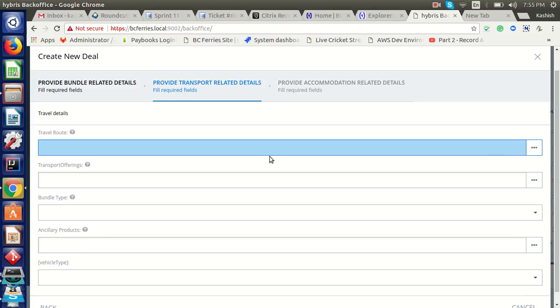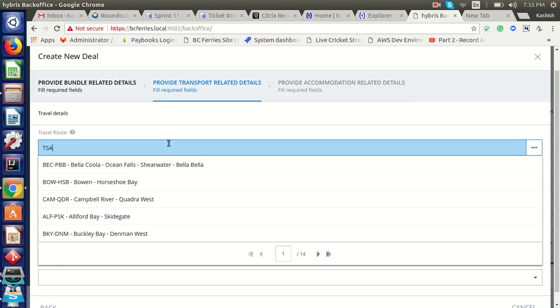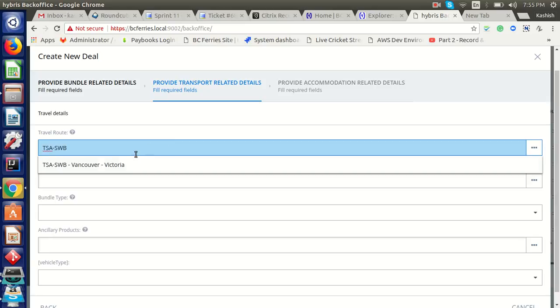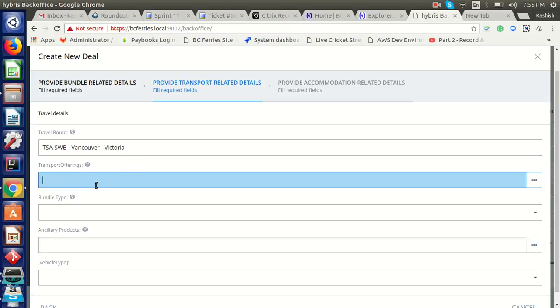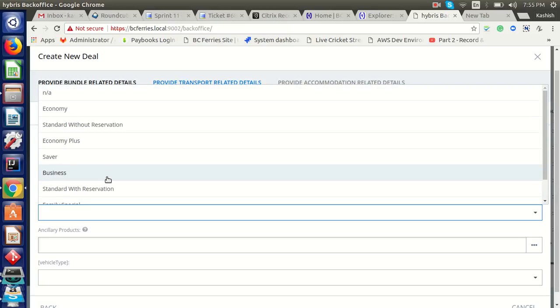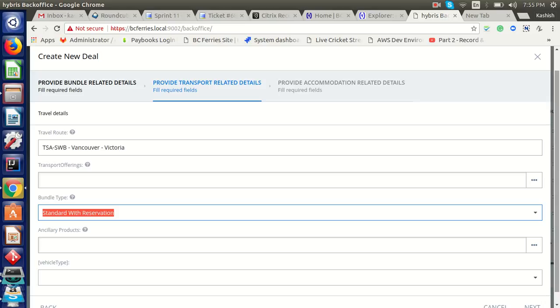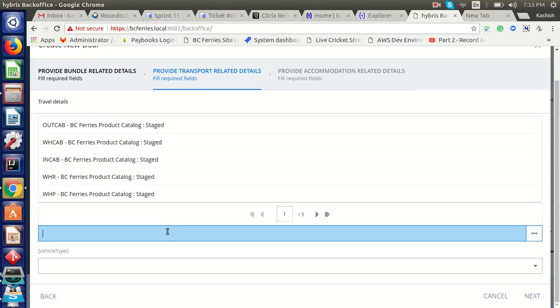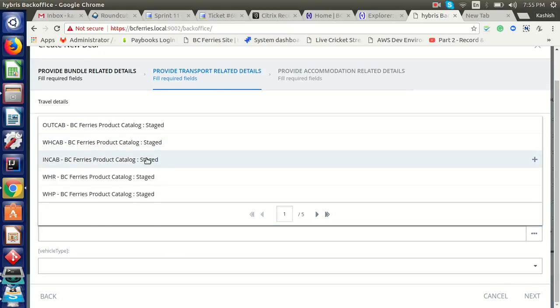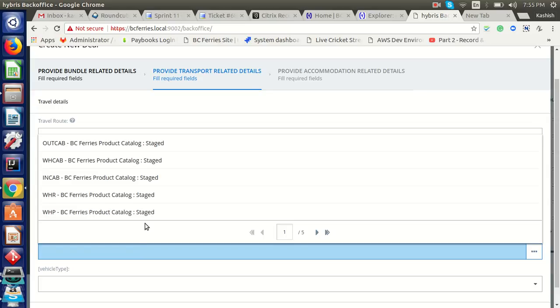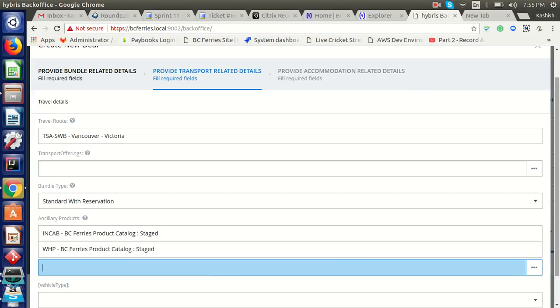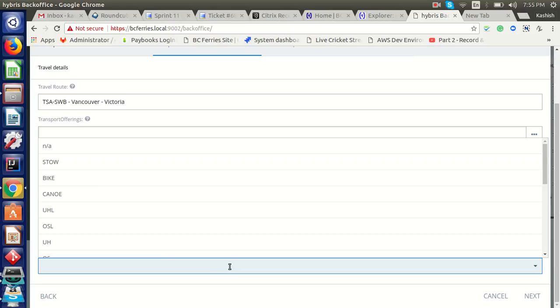Next, travel route, we can associate the travel route. Transport offering is not a mandatory field, so we can leave it aside. Here we can have standard with reservation as the bundle type. Ancillary products, if we wish to, we can have a few products like wheelchair with pusher, any cab. Vehicle type is a mandatory field. We can have the vehicle type as under height.